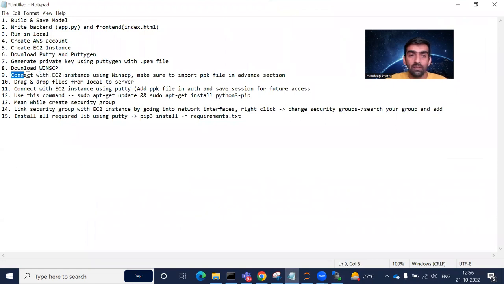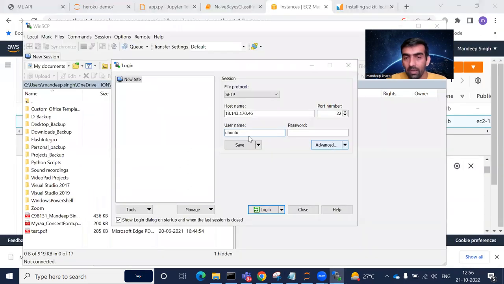Now we are performing step number 9: connect with the EC2 instance using WinSCP. Make sure to import the PPK file in the advanced section. So we will go here. I have given the name. By default, for any Ubuntu instance in the AWS cloud, the username is ubuntu and the password is nothing.